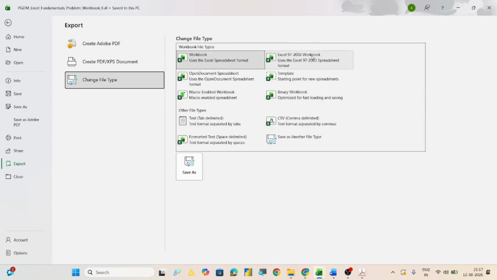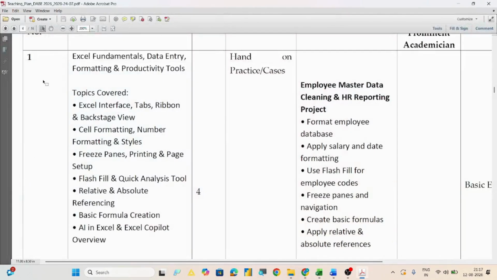Here you will see there are so many file types. Let's say you want to save as CSV or binary workbook or in some template, you can save that way also. If you want to save in some older version, you can save. If you want to save a workbook as a macro enabled workbook, you can do that too. Close is the option which is available over there.